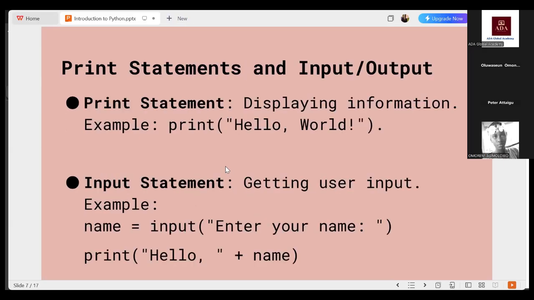So we also have a print statement. A print statement is a way of outputting something to the user. So if you have print hello world, whatever is inside this print statement is printed out. When you put it in quotation marks, it literally prints it out. Whatever is not in quotation marks, like this name here, Python sees it as a variable. But if it's in quotation marks, Python prints it out literally.